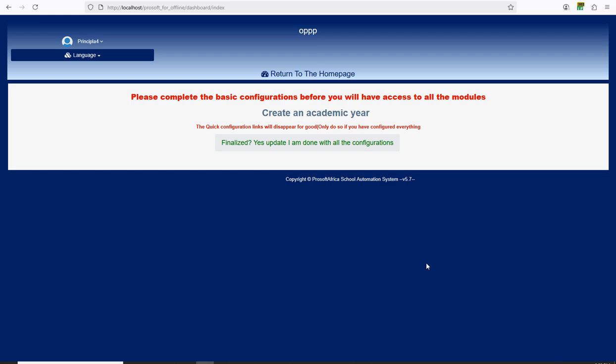So it brings you to create an academic year. This is where you need to start. First things first, the automatic default configuration. Even if things are done manually, you have to follow these steps.